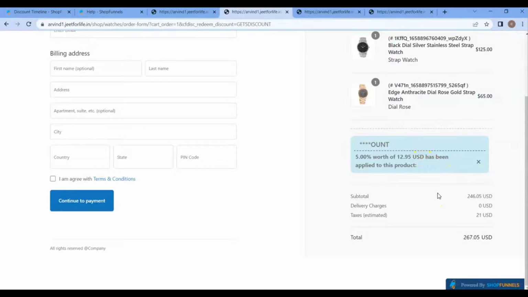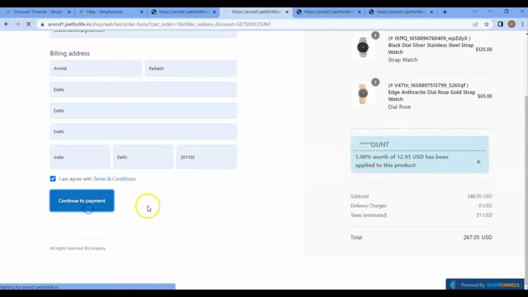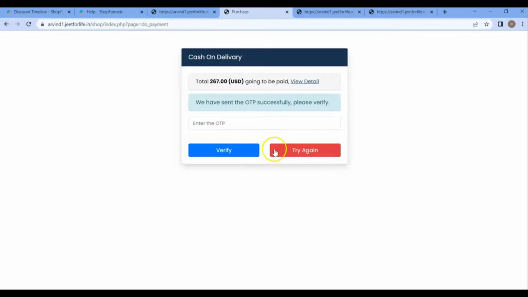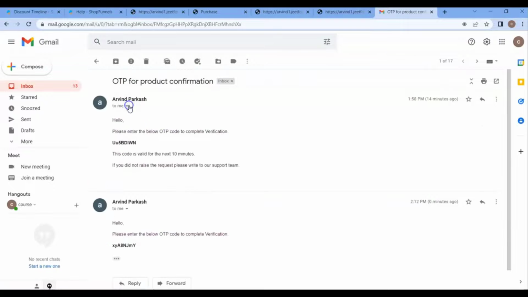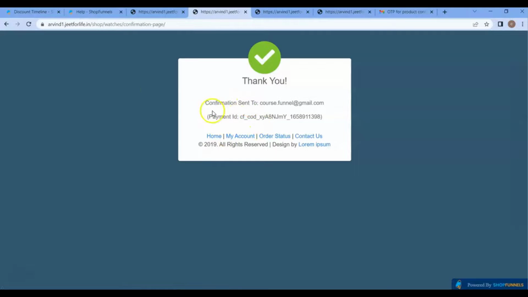Now I'll continue with the purchase. I'll just click here to send the OTP. Then check my email and copy and paste the OTP here. After that, verify it. Now I have successfully purchased the product, as you can see here.